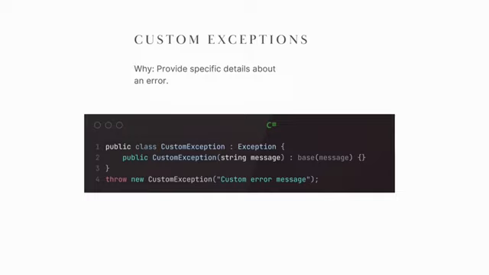Let's talk about custom exceptions. Sometimes the standard exceptions, like NullReferenceException or IndexOutOfRangeException, aren't enough to explain what went wrong in your program. And that's where custom exceptions come in. Custom exceptions are like creating your own special error messages that make more sense for your program. And you can define what kind of problem occurred and give extra details.